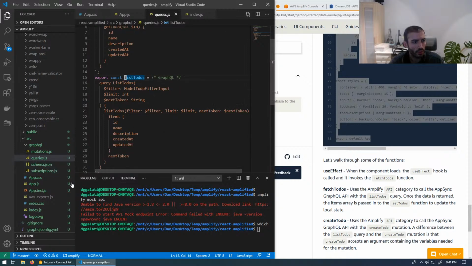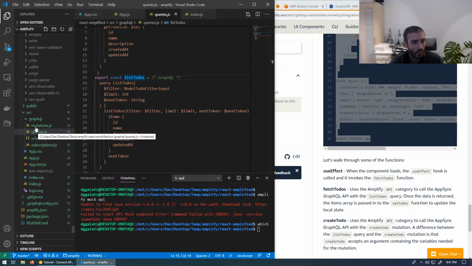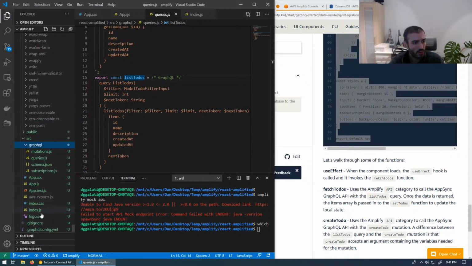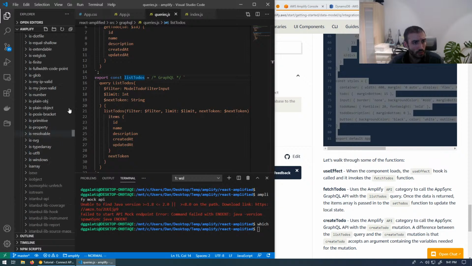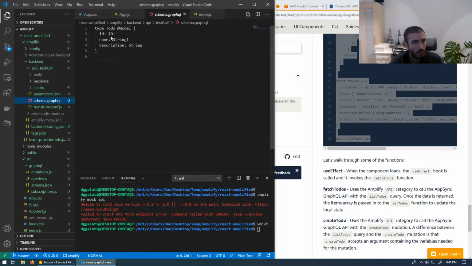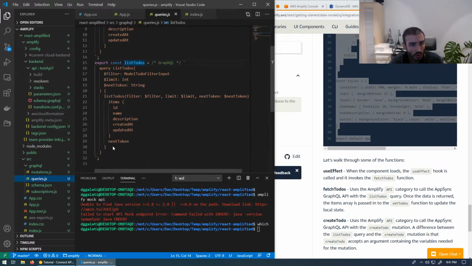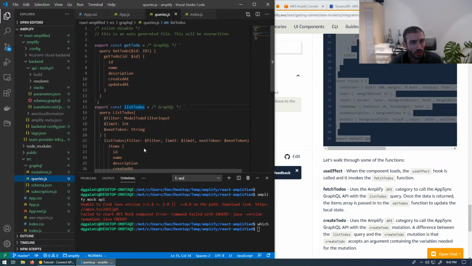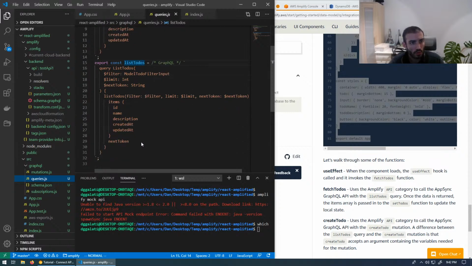Wait a second. Who created this? I didn't create this. Where's the schema file? Wasn't there a GraphQL schema file here at some point? Oh, there it is. Stupid node modules. Source ID, okay. I've actually never really looked at GraphQL stuff before, so this is a first. I guess this is their syntax.